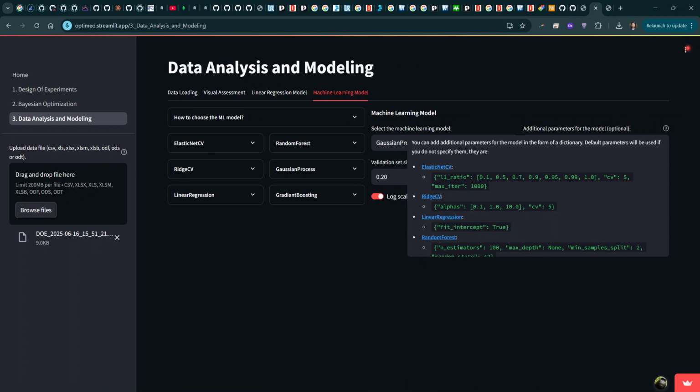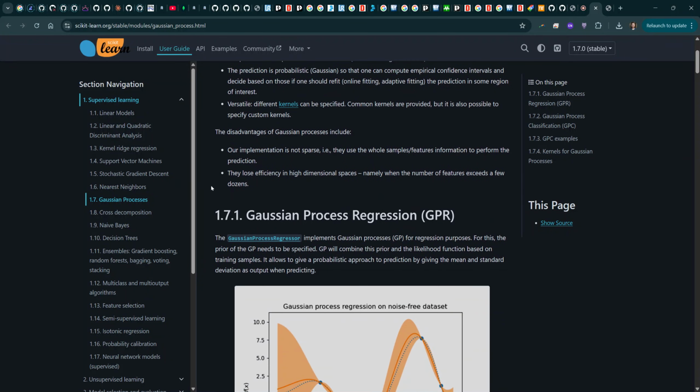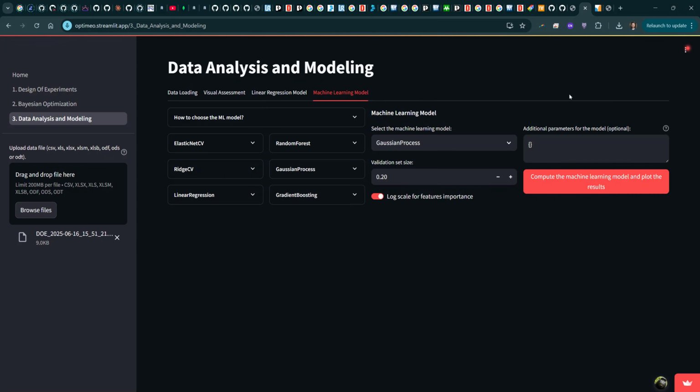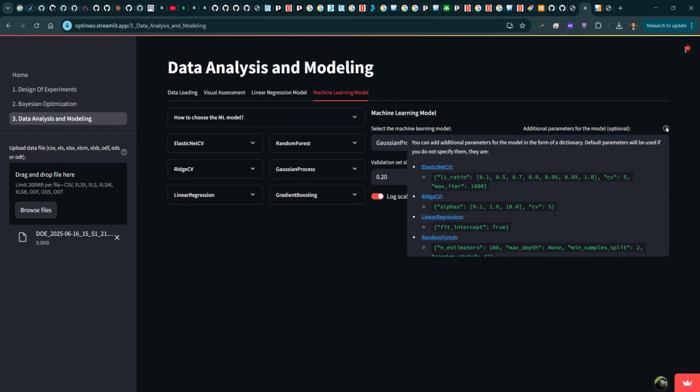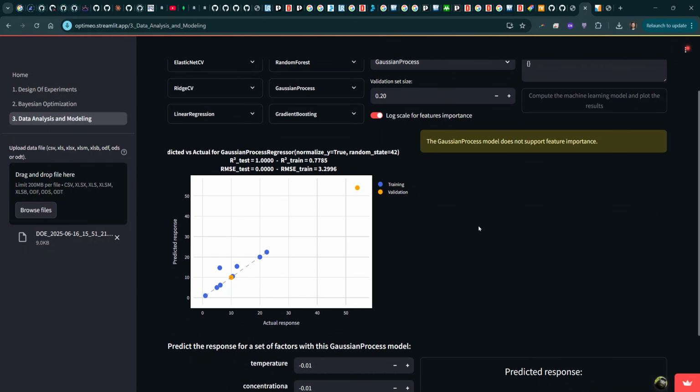And then this says you can add additional parameters for the model. Okay, so it's letting you change things about the Gaussian process model, and it's using the same scikit-learn Gaussian process underneath the hood, which is a little bit interesting. That wasn't part of the Bayesian optimization one, which presumably was using Ax and Ax's implementation of Gaussian process regression. Anyway, we'll go do that.